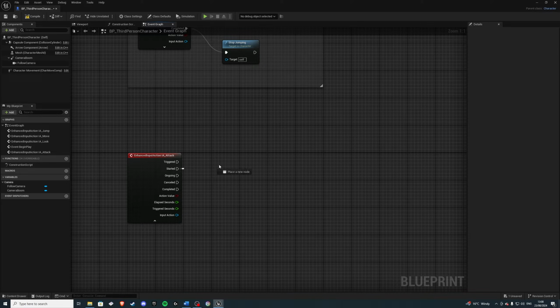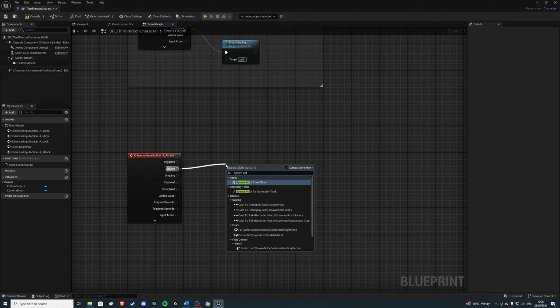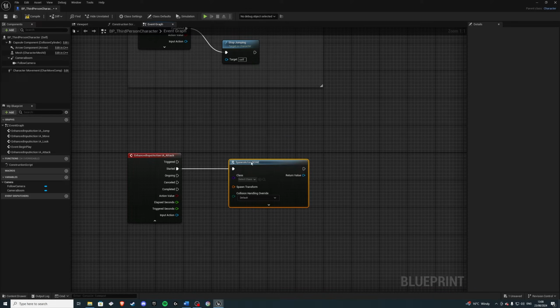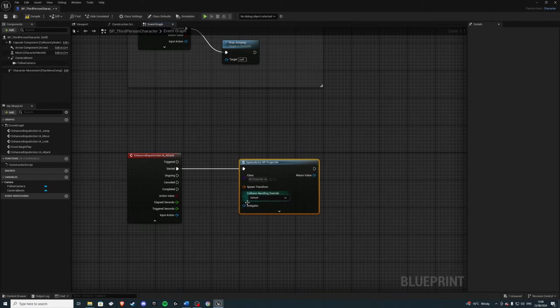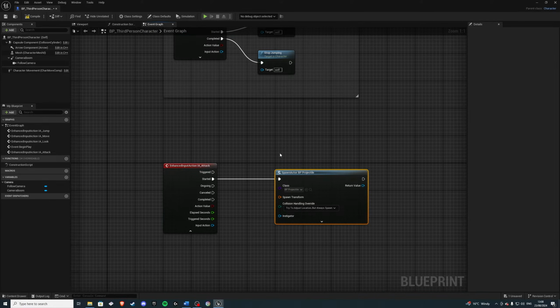So whenever we've pressed, we want to spawn actor from class. Now the class that we're spawning is the actor we just created, so BP_projectile, and we always want to spawn it. So try to adjust location, but always spawn. So that's the one you want.